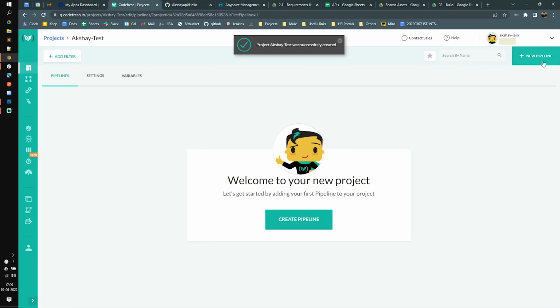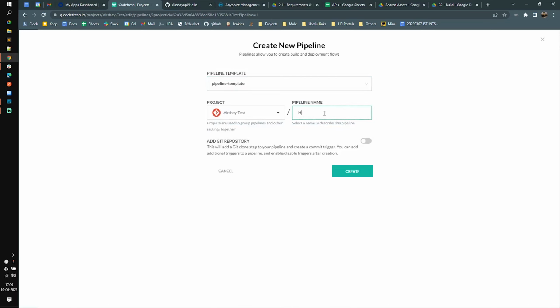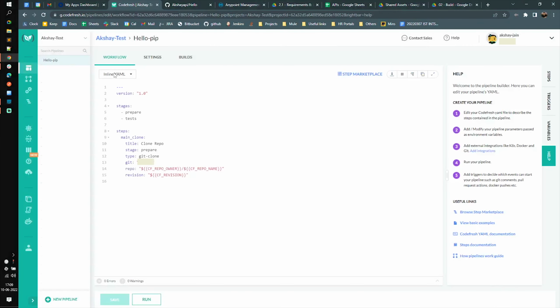Within the new project, you have to create a pipeline. You can have many pipelines for different repos. So let's create one new pipeline. Select the type template as pipeline template. I'm going to name it hello pip and create. So now this has three tabs: workflow, settings, and build.